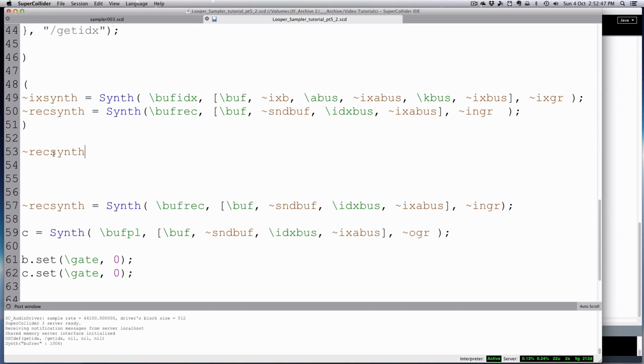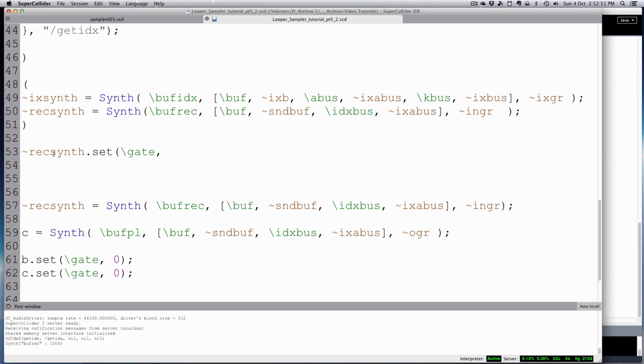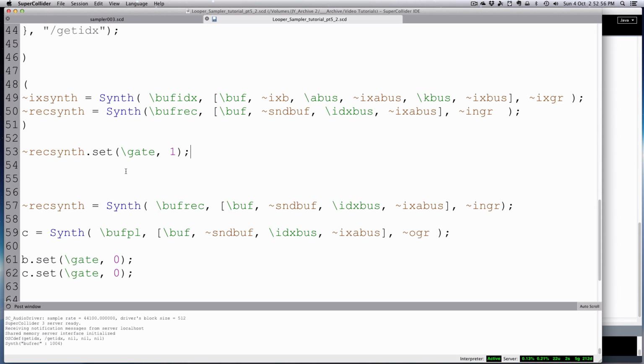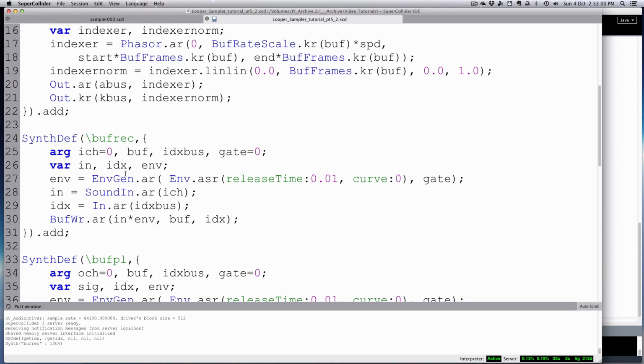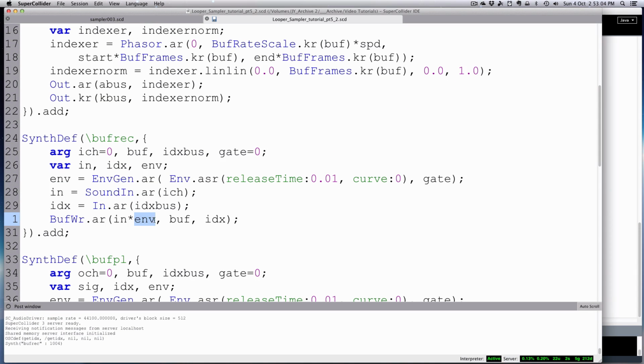We're going to take the rec synth and set the gate to 1. That just sets the envelope gate to 1, and it ramps the envelope up. So now our in signal is no longer being multiplied by 0, which is the envelope signal. Instead, it's being multiplied by eventually 1, hopefully. So then that in signal is now being written to the buffer.